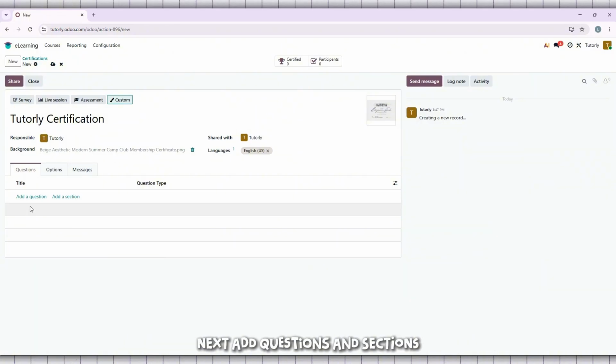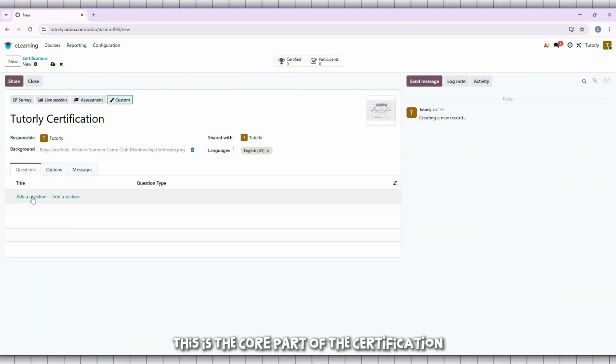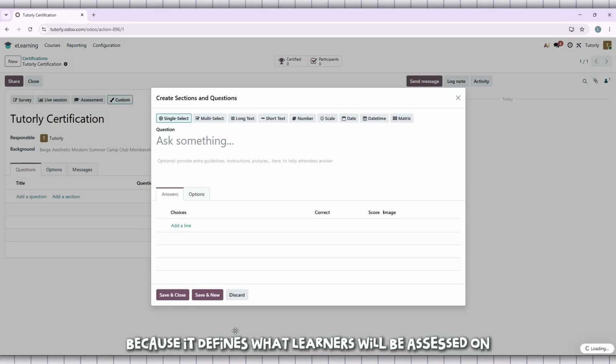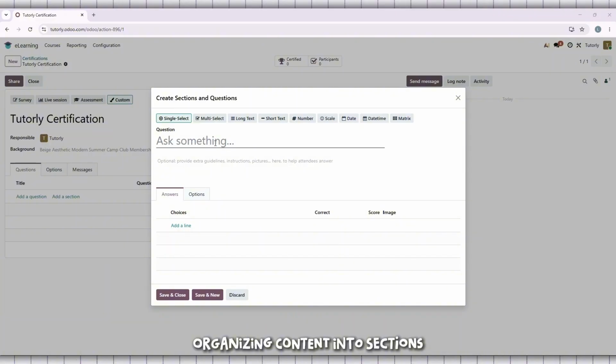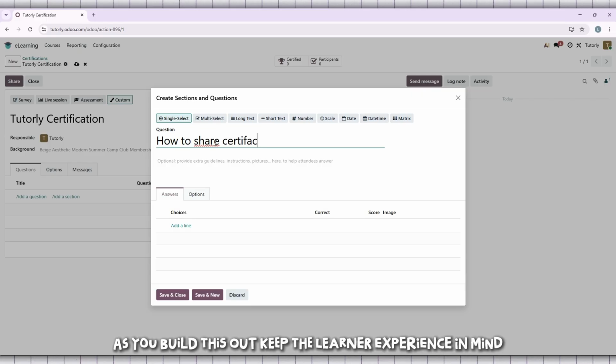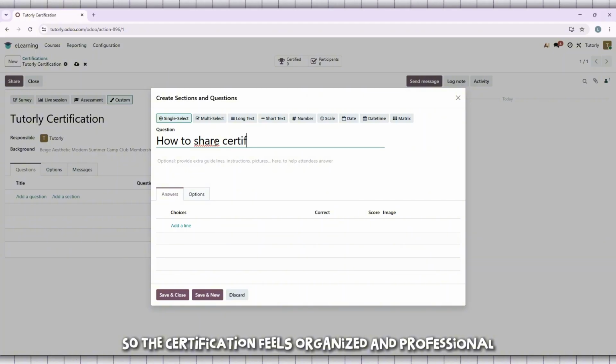Next, add questions and sections. This is the core part of the certification because it defines what learners will be assessed on. Organizing content into sections can make the certification easier to follow, and adding well-structured questions helps ensure the assessment is clear and effective. You can group questions by topic, difficulty level, or lesson area, depending on how your course is organized. As you build this out, keep the learner experience in mind so the certification feels organized and professional.